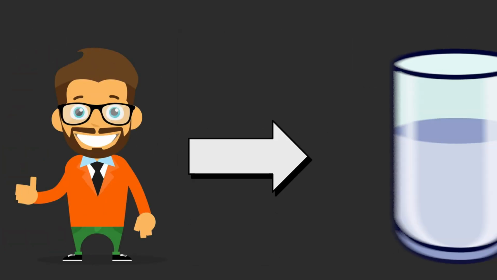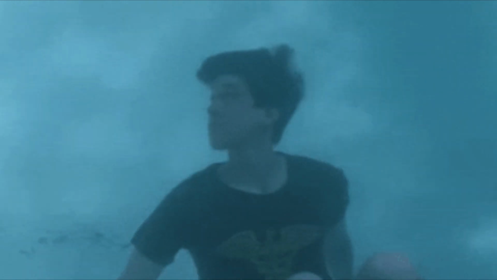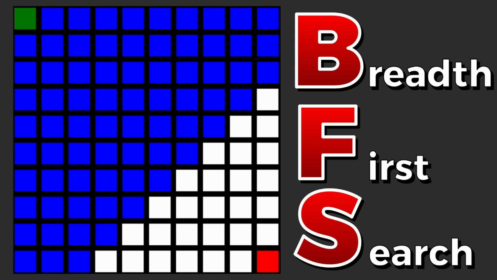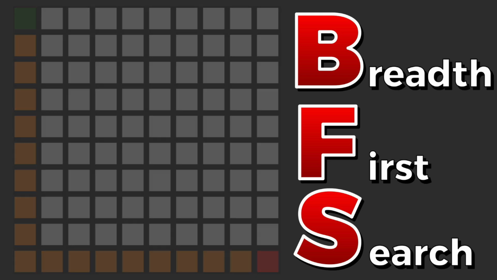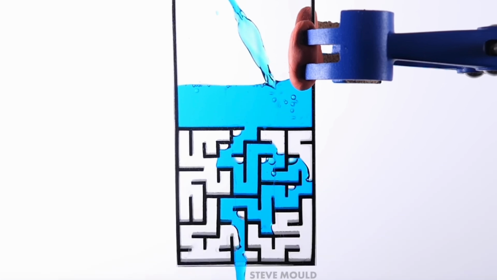But what if we weren't humans? What if we were a liquid that could be everywhere all at once? Well, take a deep breath because it's time to learn about your BFs. Breadth first search is an algorithm that iterates over a graph in waves. Think of it as if you were to pour water in a maze. How would it solve the puzzle?